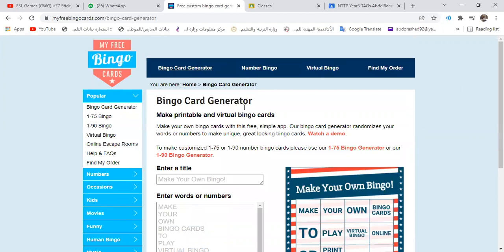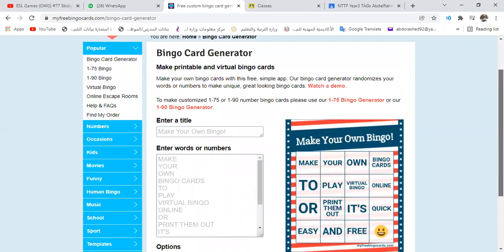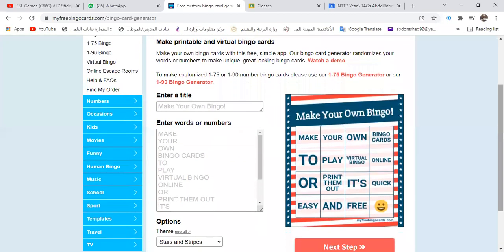Now, the bingo card generator. We will generate this bingo for you. For example, let's start this bingo. Enter your title. I write down NTTP Year 3, right? Enter your words. It gives you some words which are already written on this site, but you can change them.